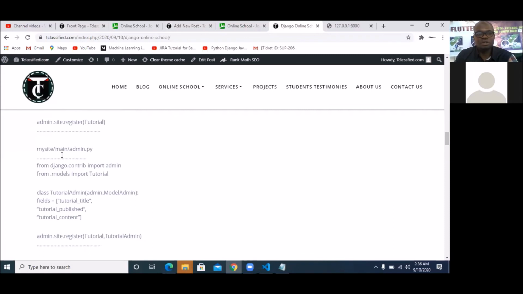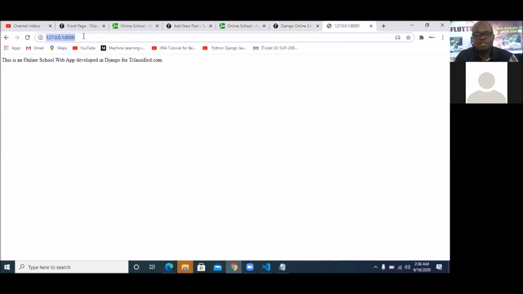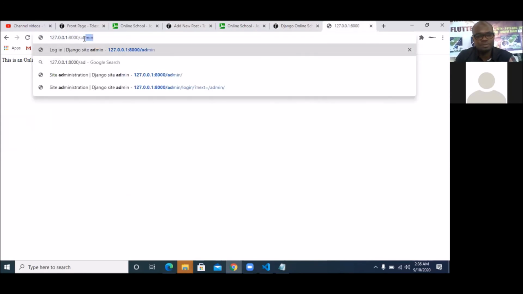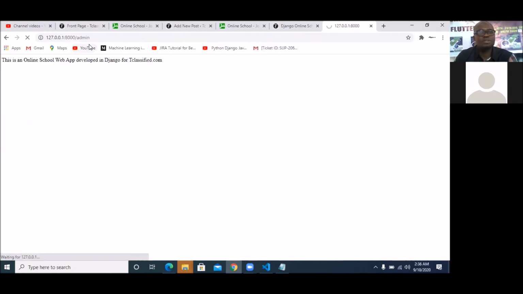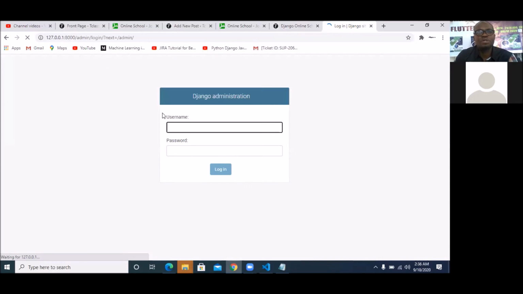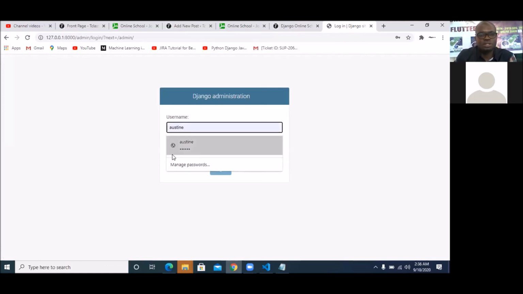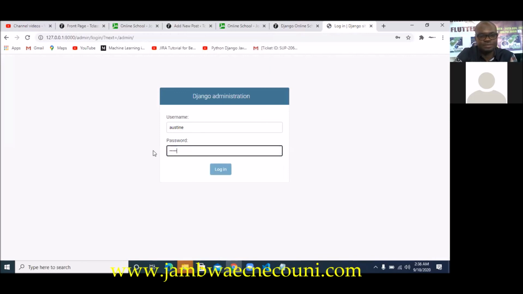So you can also update it like this, but let me quickly log in now and see what I've done so far. So this is what I have. It's still working perfectly. So I'm going to just go to /admin, so that you see whether the admin is there now. Okay, so my admin is there. So I'm going to log in. My login is simply Austin. Then what's my password? I know my password. So I should be able to log in now.